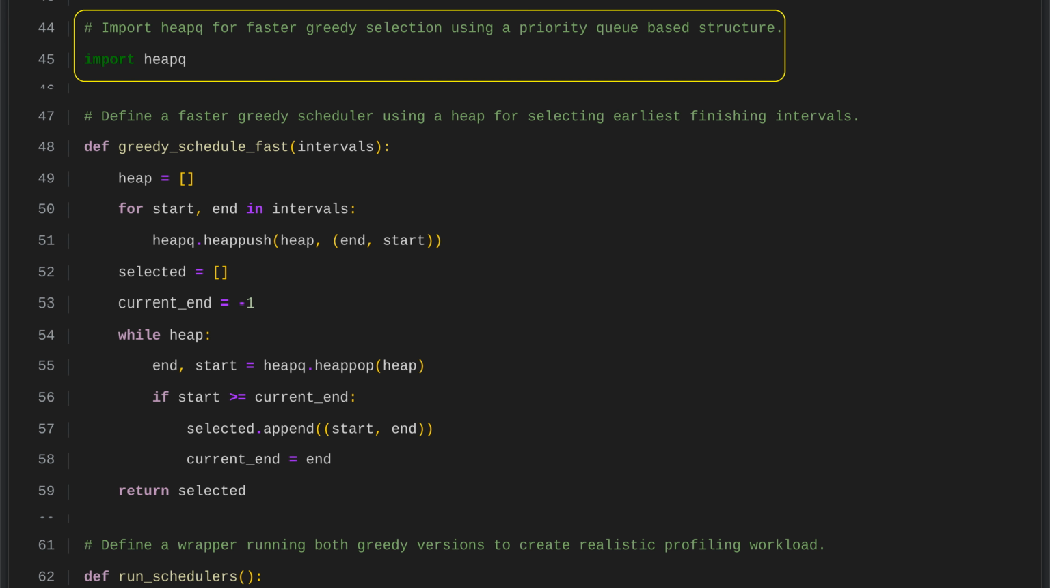The code uses Python's heapq module from the standard library to implement a priority queue based on a heap data structure. In this scheduling algorithm, the heap is used to quickly access the interval with the earliest end time. This makes the greedy strategy more efficient than scanning through all intervals each time. As a result, selecting the next interval is faster, especially when working with a large number of intervals.